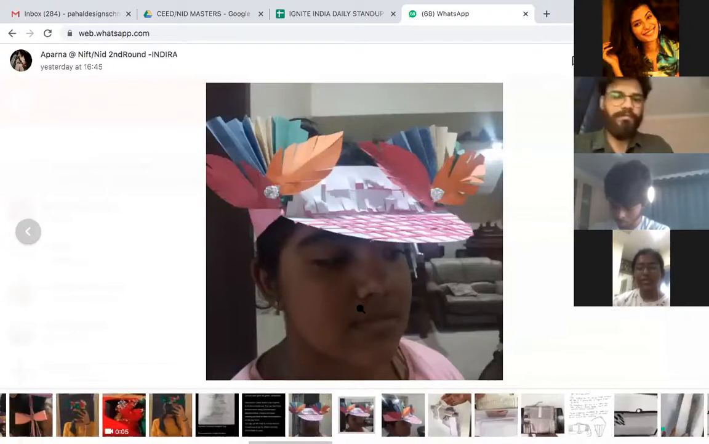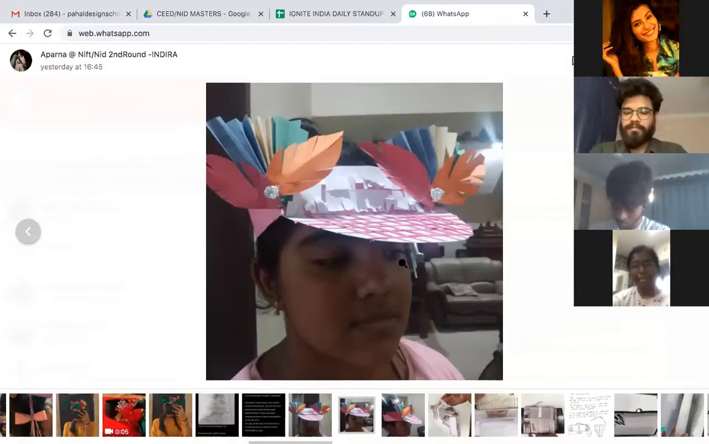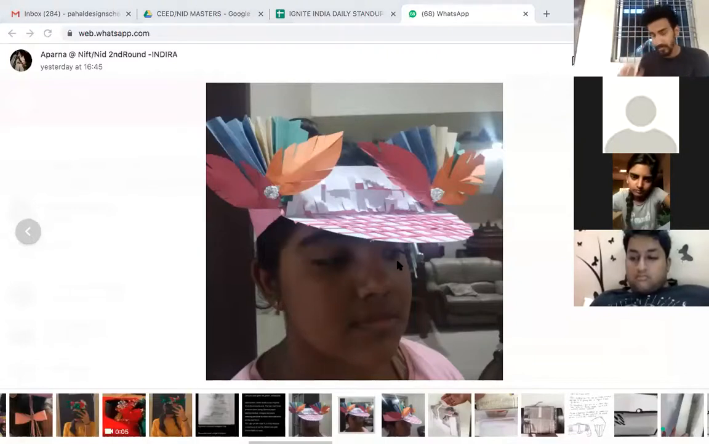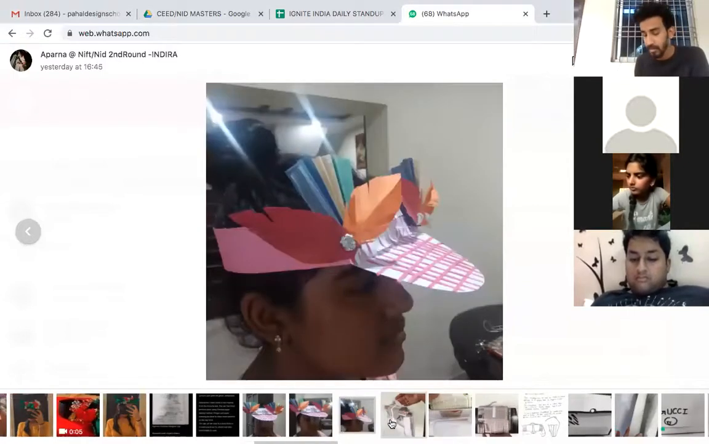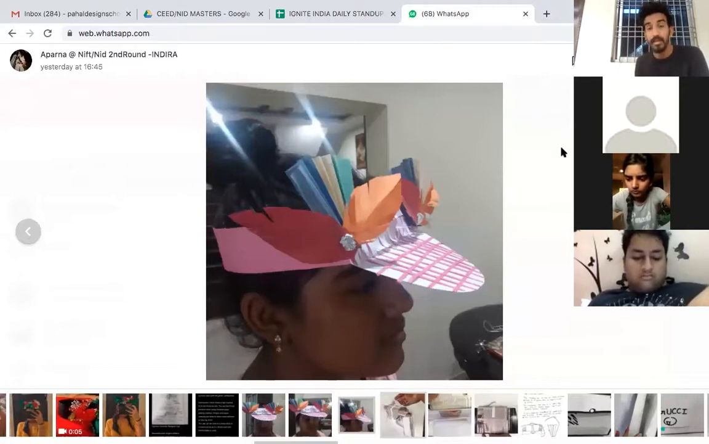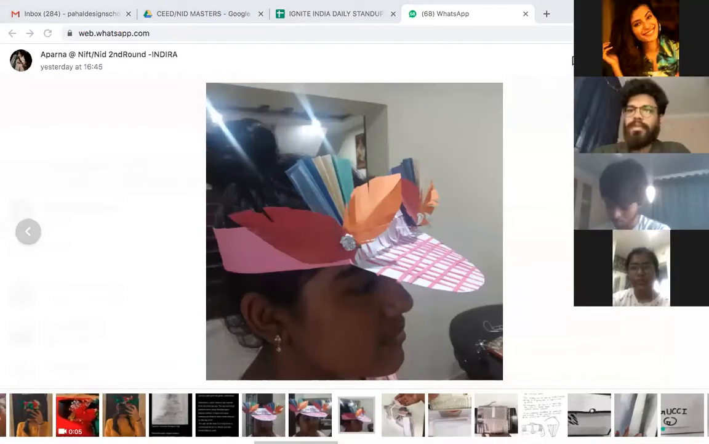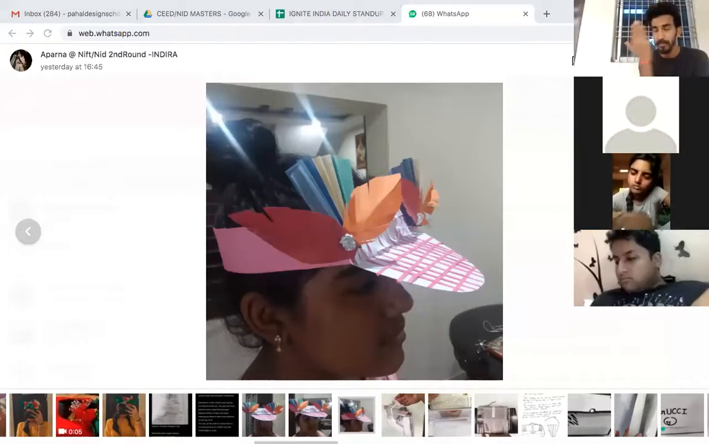And I used several techniques to make it look more vibrant and more on the youth side. Yeah, Aparna, first of all, when you have made this cap head, you have used it very flat, meaning you were trying to make it so that it gives the look of just a normal cap, right?